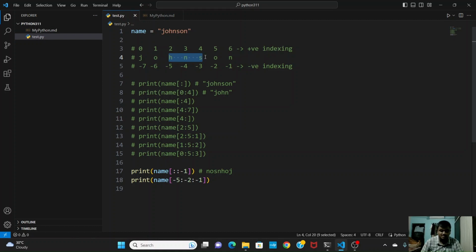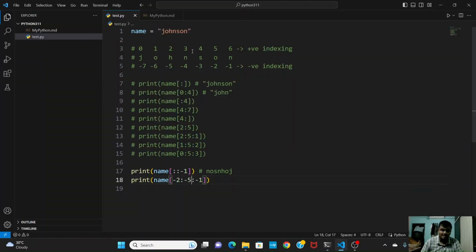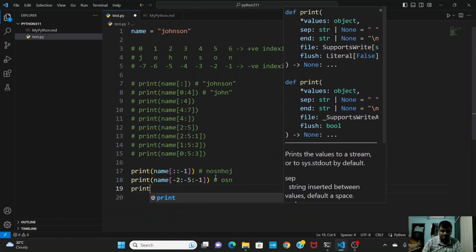Oh, sorry guys. Minus 1 means it will take from the reverse direction, not from the forward direction. We have to give minus 2 to minus 5. This was getting the empty string previously. If you see, OSN, like this, from minus 2 to minus 5. Minus 5 means up to minus 4 only. Like this, from the backward direction it will always take. OSN.